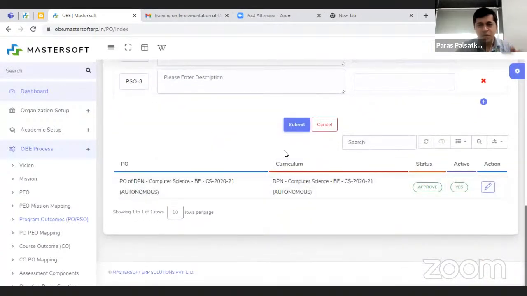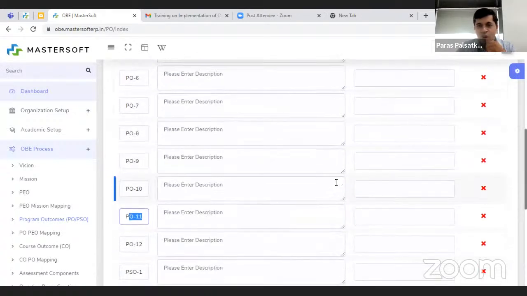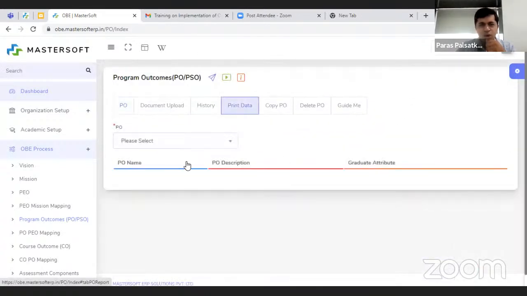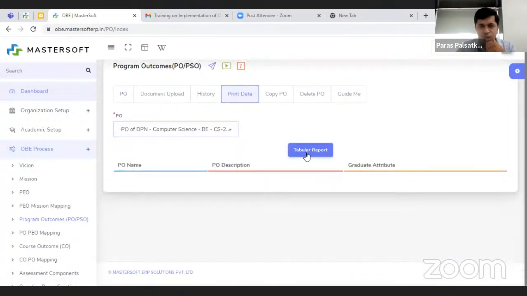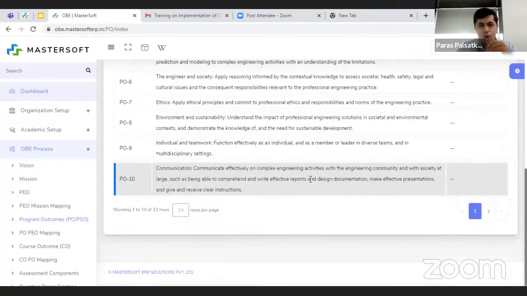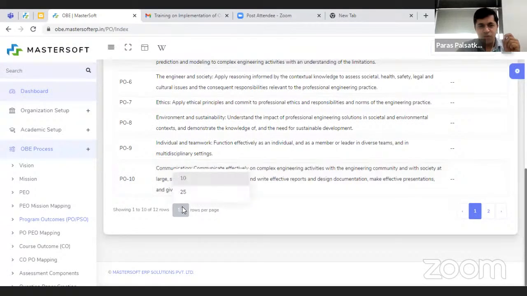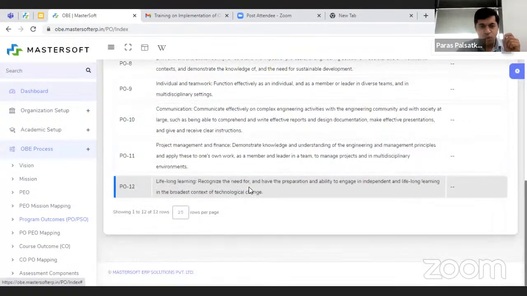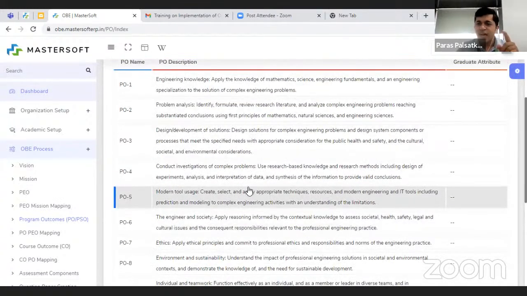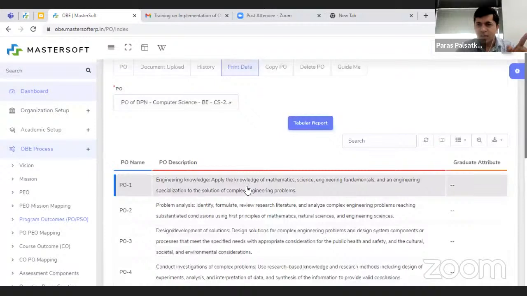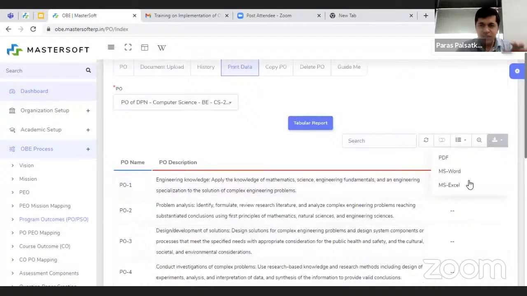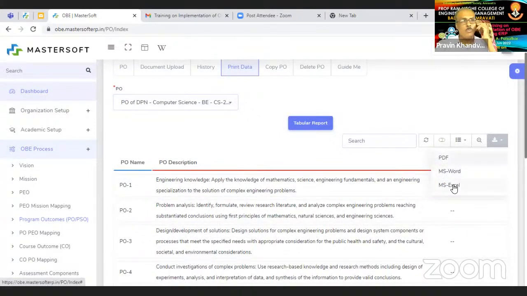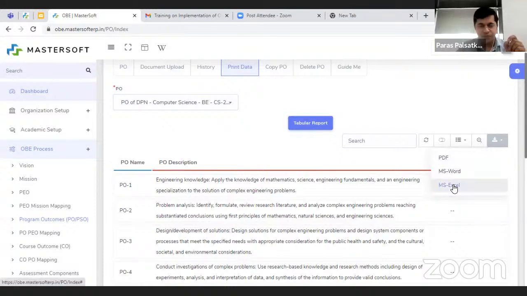And by clicking on submit, you will be able to see this kind of a success message as well as the list of POs which you have done. Also, I'll showcase how I have added it onto this portal. A tabular report of all the POs and PSOs would be available. I think herein I have added only POs for this login. So you will be able to see all the POs, and in the same way which we have discussed earlier, you can see the MS Word, PDF and MS Excel options, and you can download it from here.